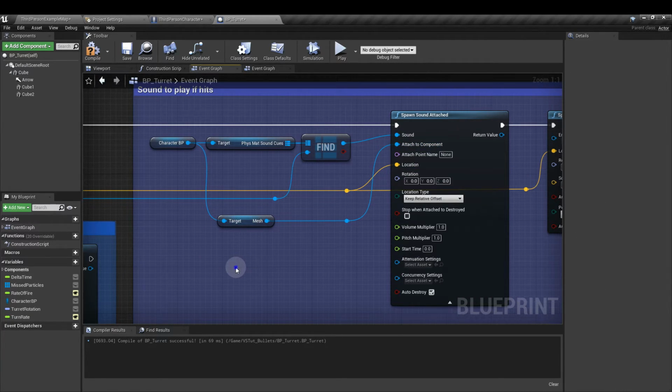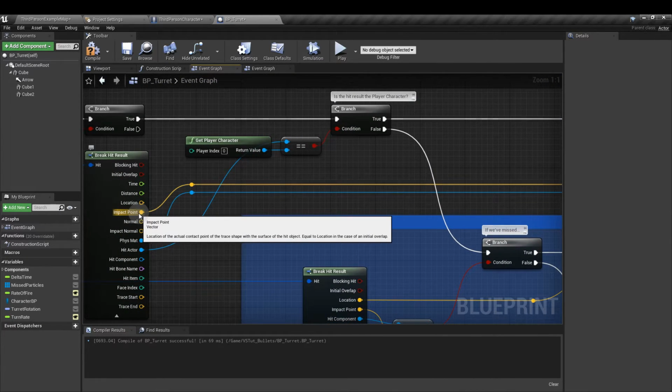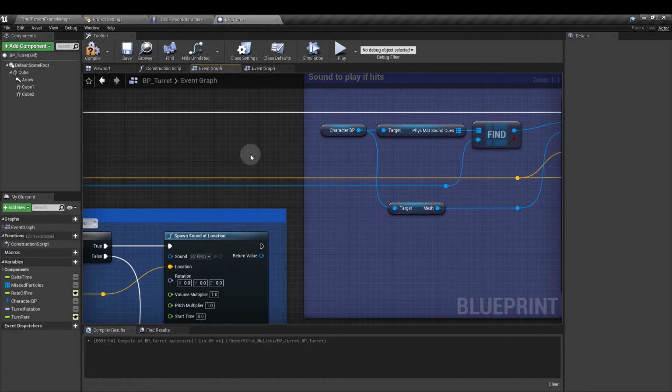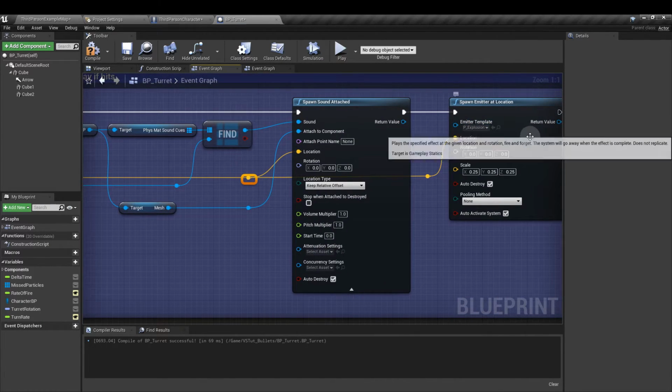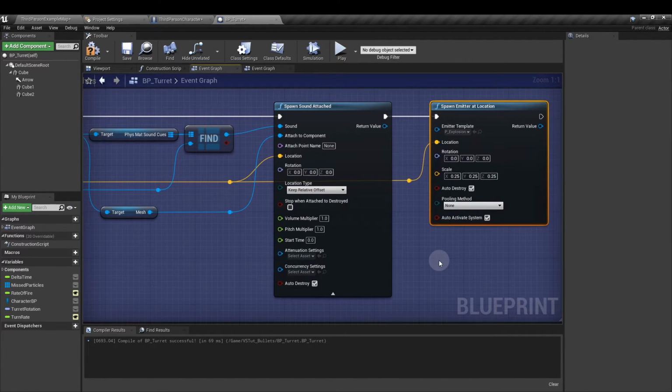The location is going to be linked all the way back, if we follow this yellow line, to the impact point of the break hit result node. And you can see I've split that as well for our next node. Because it wouldn't be much fun if it was just the sound on its own, we need something visual as well. This is an audio-visual medium.